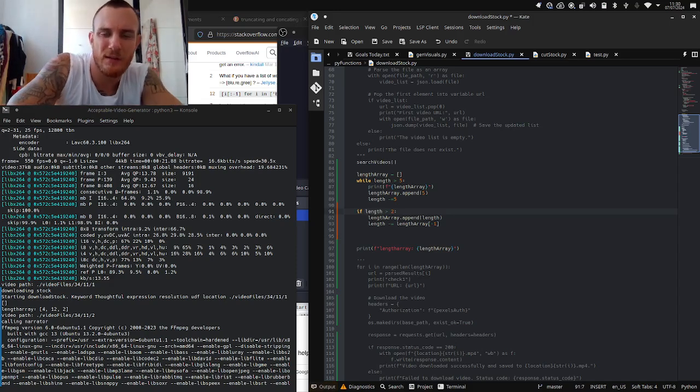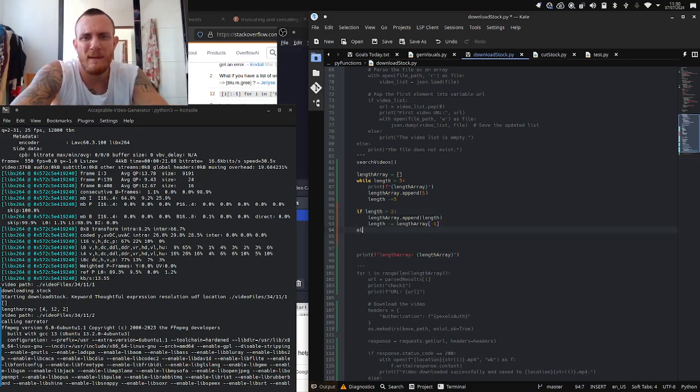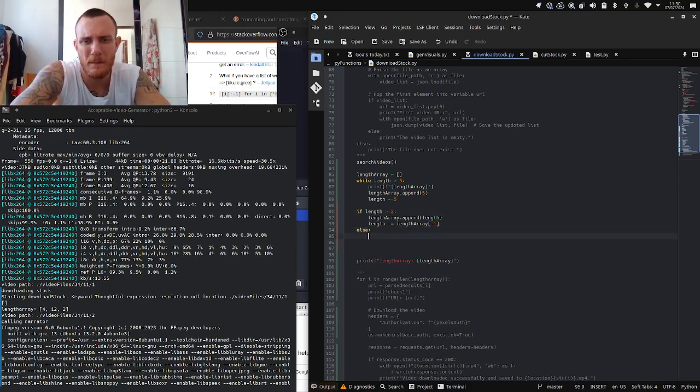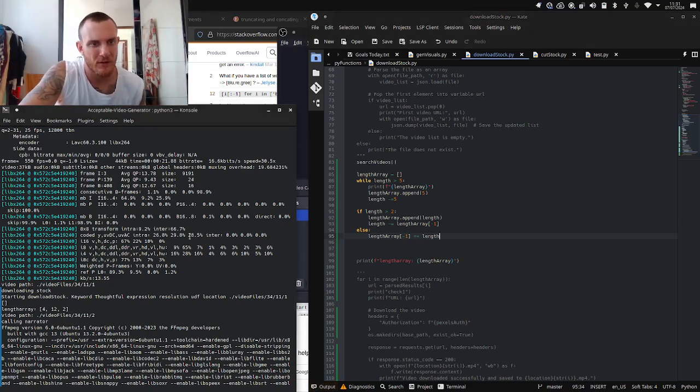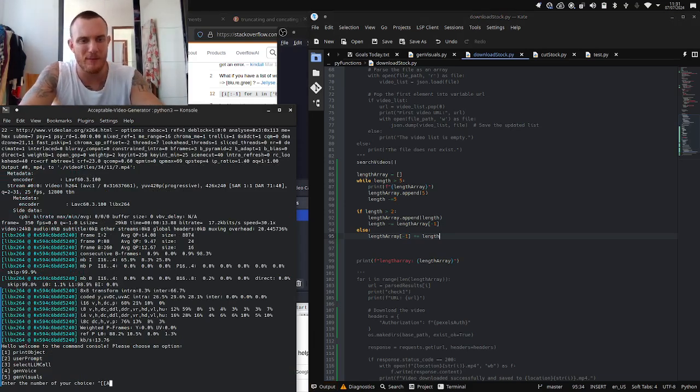Say if length is larger than 2, and then if it's not larger than 2, else length array -1 plus equals length. Sick. Okay. That logic is way better. Let's run it back, baby.